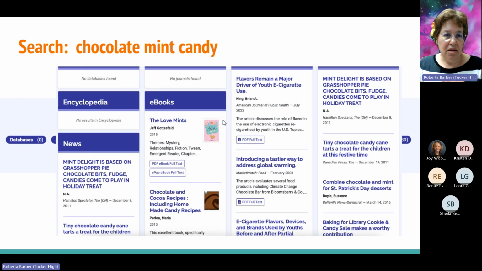And we're going to go to the next slide, and we're going to see how the bento box works. So there's nothing in the encyclopedia. In the news, I have Mint Delight, which is based on grasshopper pie chocolate bits, but you can see I've brought chocolate and mint into this. You have chocolate and cocoa recipes. If you were to go into this, you would see it mentions mint in particular. One of my favorites in this is the e-cigarette flavors. If you go in, apparently there is a chocolate mint e-cigarette flavor. I'm not sure I understand why we are doing that, but I am telling you.